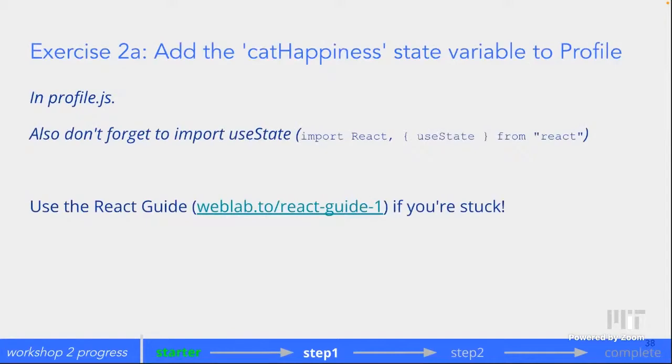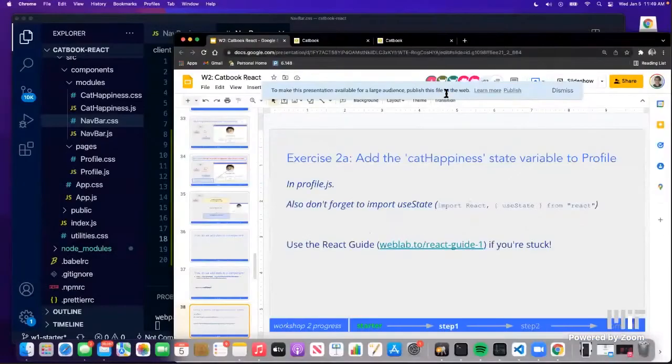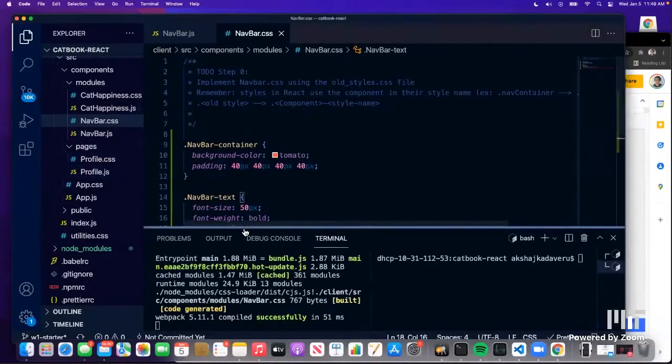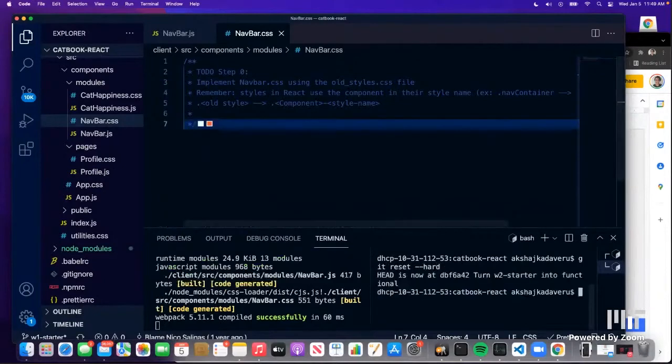So I'm just going to do this exercise. We want to add catHappiness as state in Profile. Let me catch up, I didn't do that step of git reset --hard. Oh yeah, that's another thing I didn't mention. What I like to do is keep the hot loader open in the terminal and then do the git steps in a different terminal so that I don't have to keep on restarting the hot loader. But that's just how I like to do it.